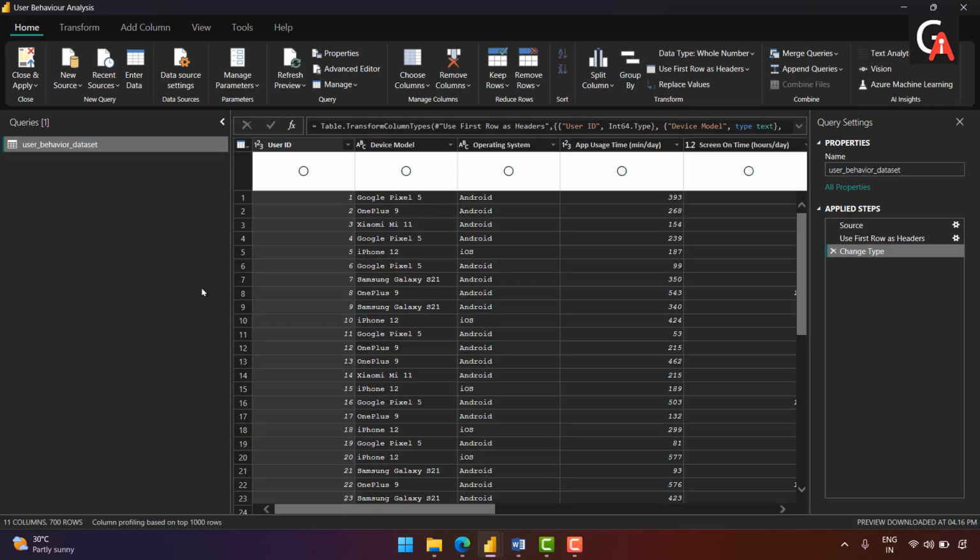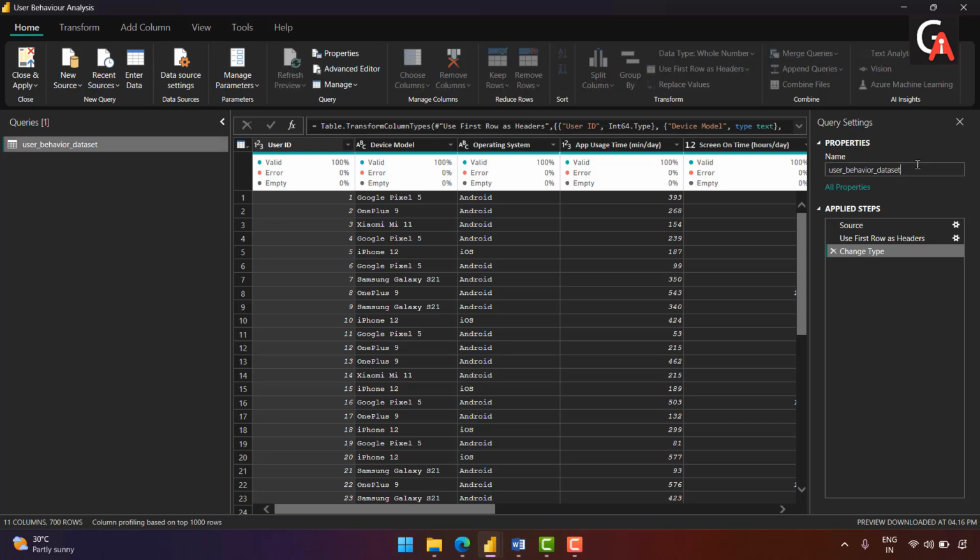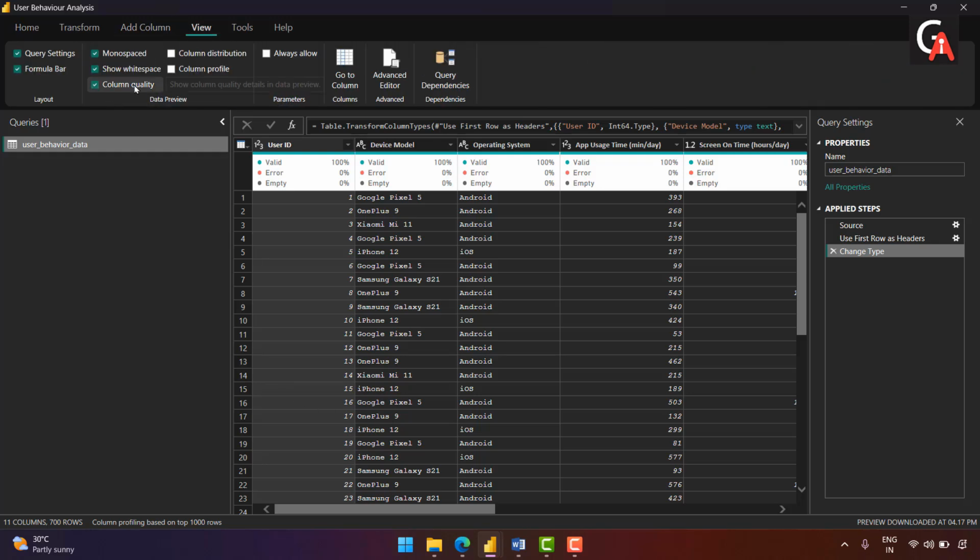Okay, the Power Query Editor is open, and as we all know, Power Query Editor is an ETL tool. The first step is to change the query name to something understandable. User Behavior Data is an appropriate name for this data. Next, let's profile our data to identify inconsistencies. To do that, I will enable the column quality and column profile tools, and change the setting from top 1000 rows to the entire dataset.